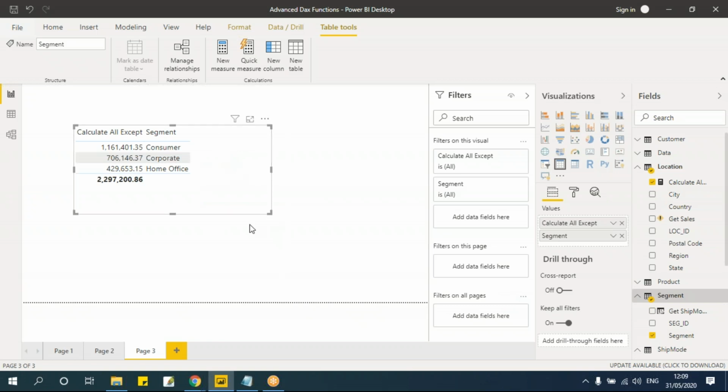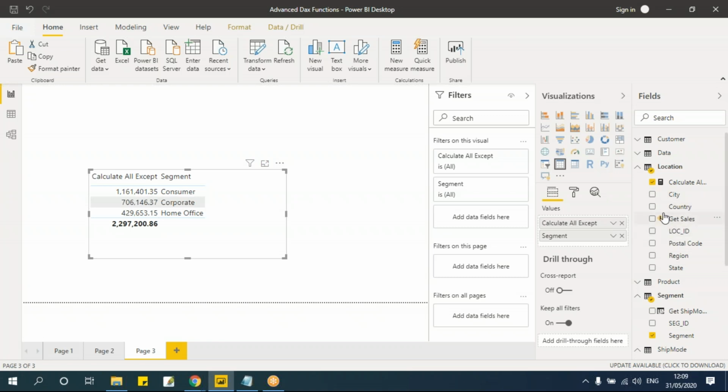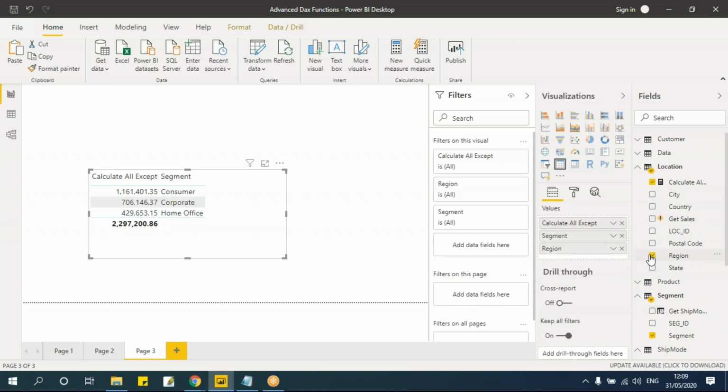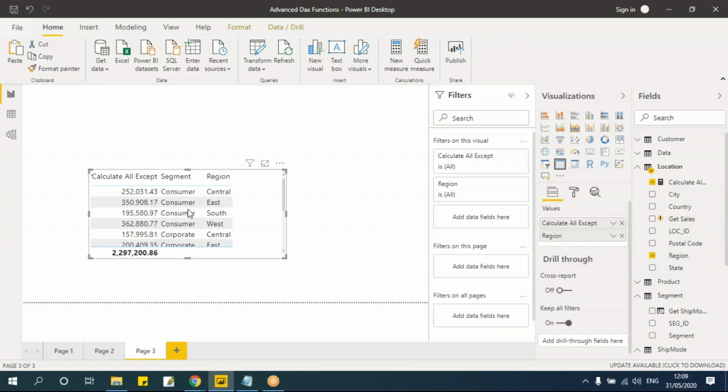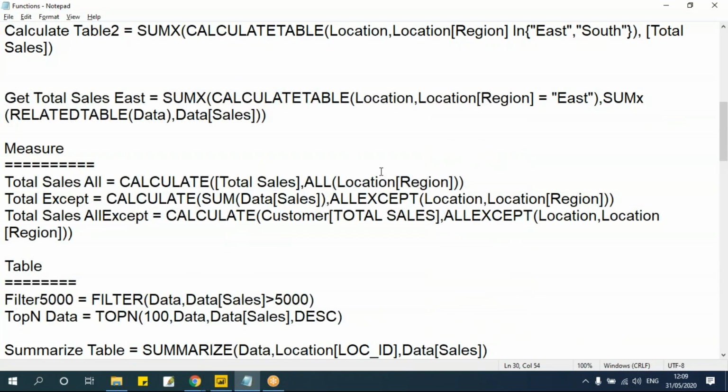So this, for another table, it will not apply. That means I've taken that location, say region. So within this table, if I'm taking this region, this aggregation will work based on these filters. Otherwise, whichever column you take, this will not work. So it's very simple. Again, don't get confused.